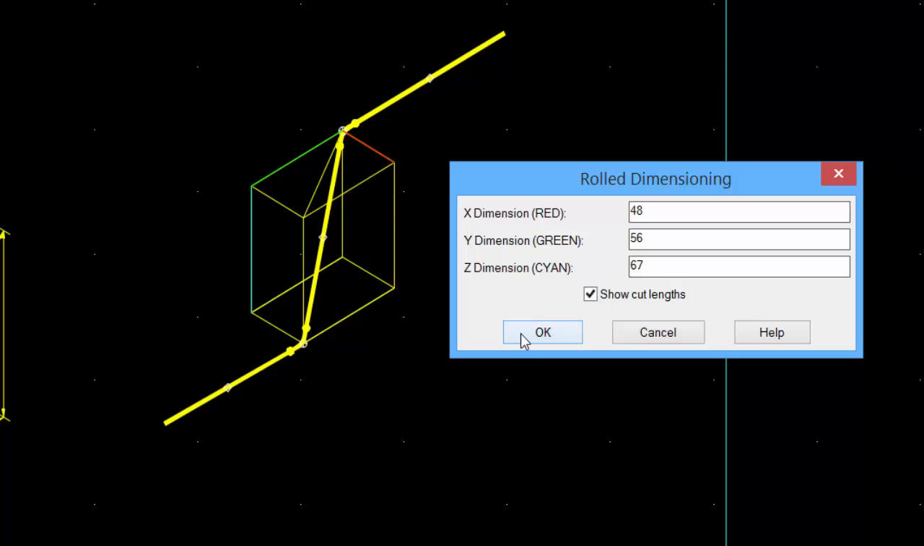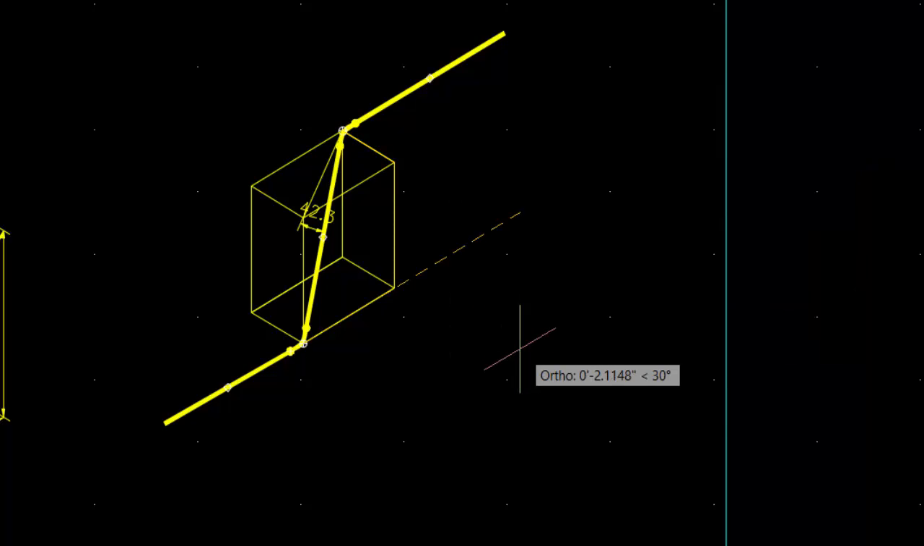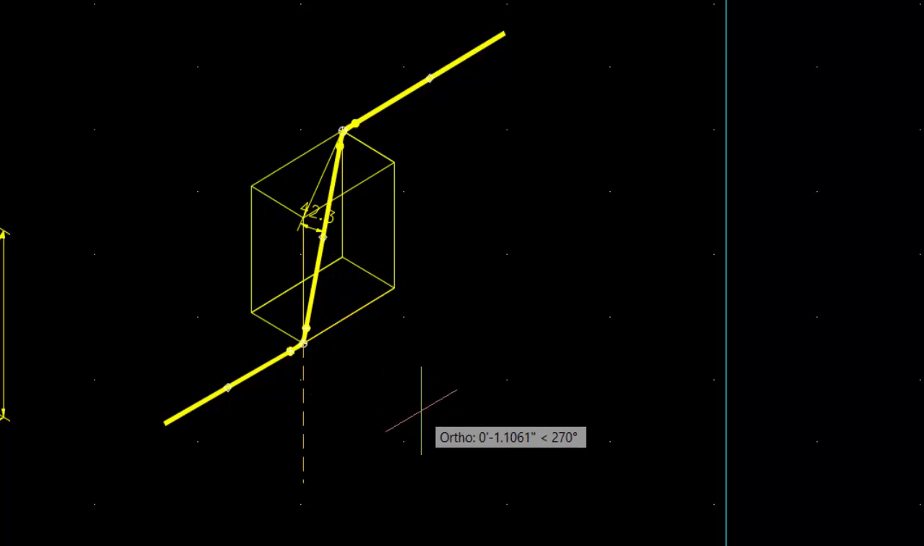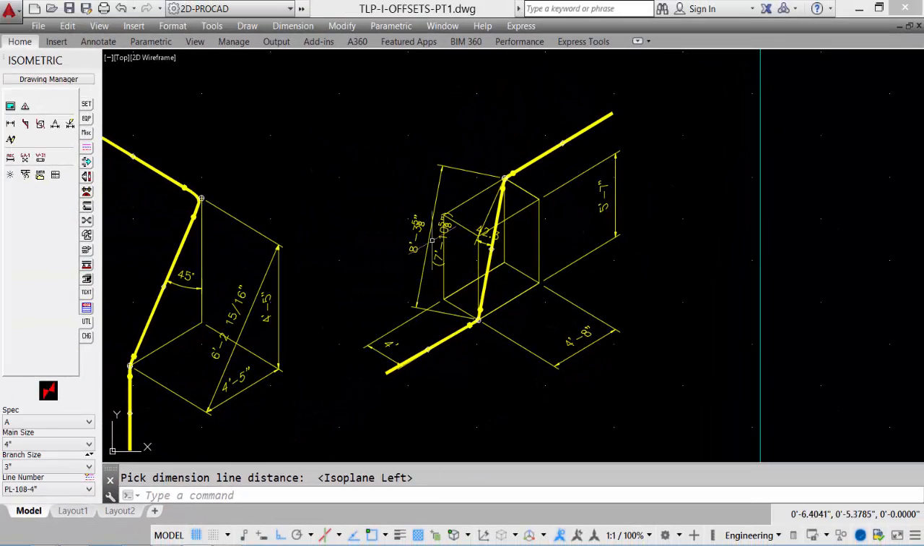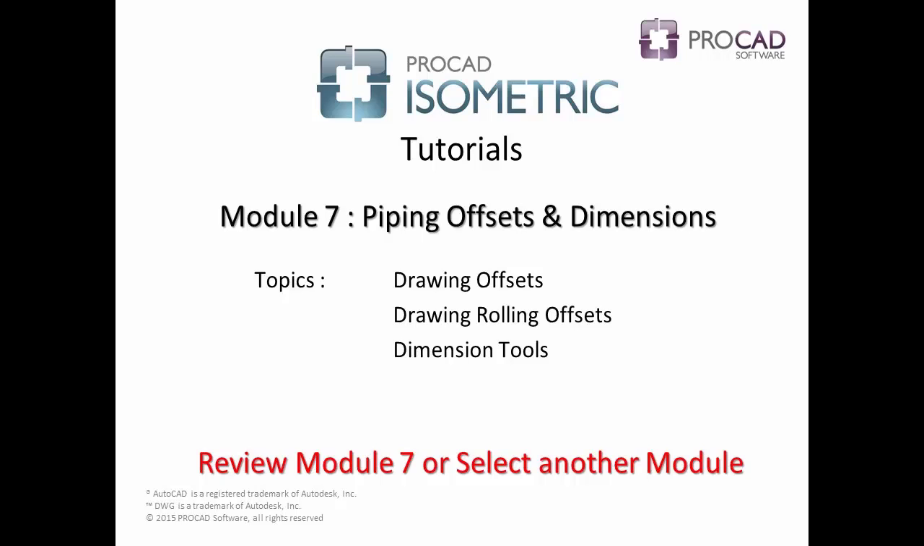We can show the cut lengths. Click OK. And then how far away do we want our dimension? And we can place in the dimension. This concludes the topics covered in Module 7. Module 7 is the last module in the PROCAD isometric tutorials. Review the topics in this module or select another module.